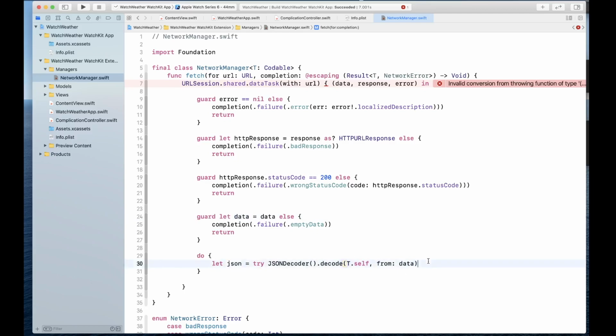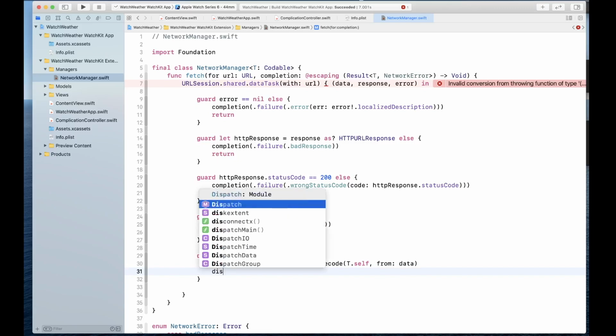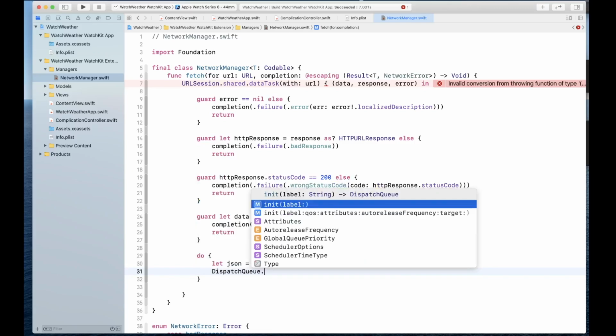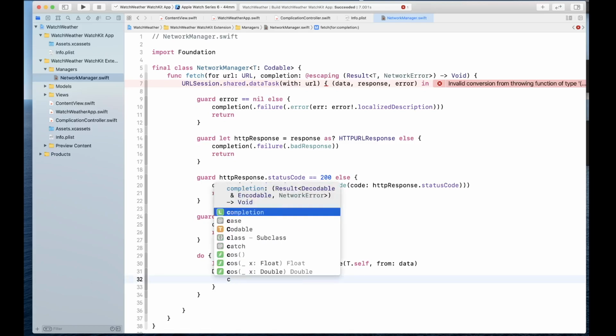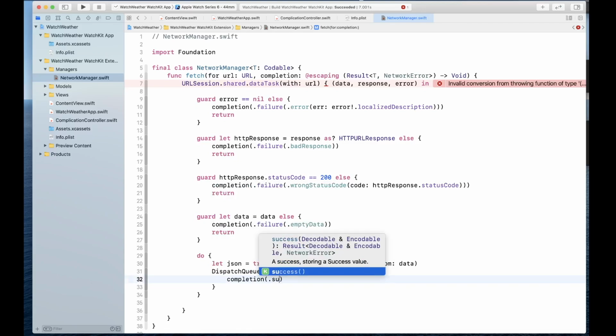Okay, now once we have this JSON decoded, we wanna call DispatchQueue dot main dot async, because everything that was happening so far was on the background thread. URL session is called on the background thread. So we're gonna say, okay, move to the main thread and call a completion block there with success.